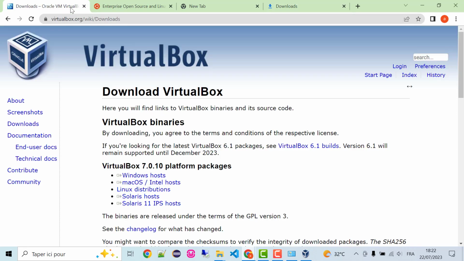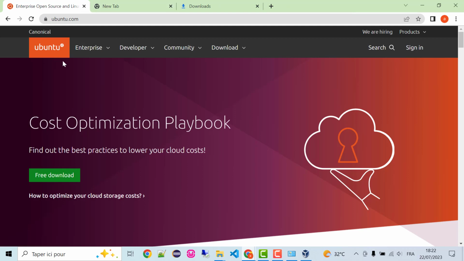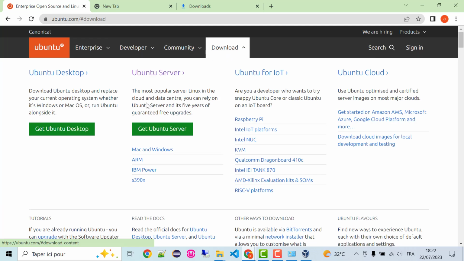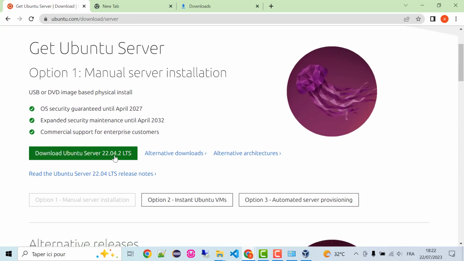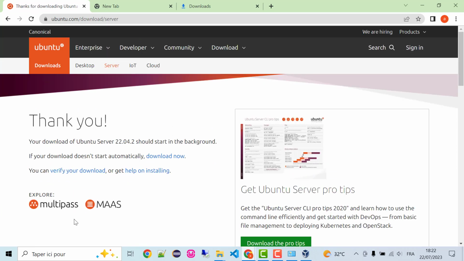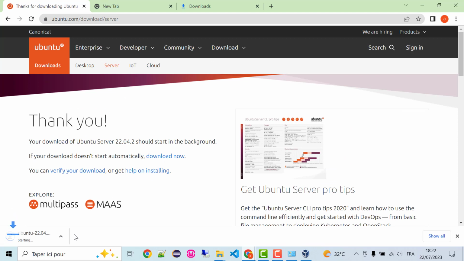After this, we have to download the ISO of Ubuntu. Here on the official website, we click on download and we choose Ubuntu Server, because Ubuntu Desktop is if we want to use it on our laptop. But we already have the Windows system, so we choose here Get Ubuntu Server and we click on download. I will also cancel the download because I have already downloaded this ISO.